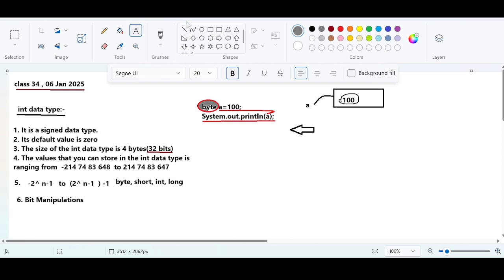Then it will print. By default, whatever input you pass in the form of integral data types will be converted to integer, then the value will be displayed in the console. You may be just seeing 100, but if I ask whether 100 is byte data type or integer data type, it has been converted to integer data type, then it is getting displayed in the console.